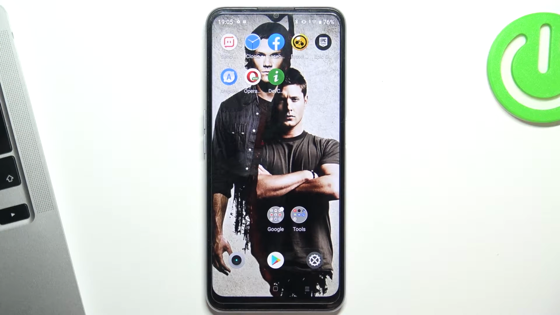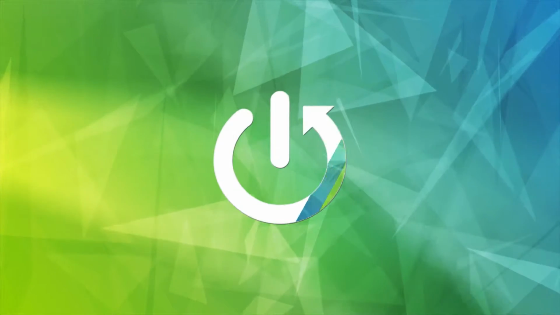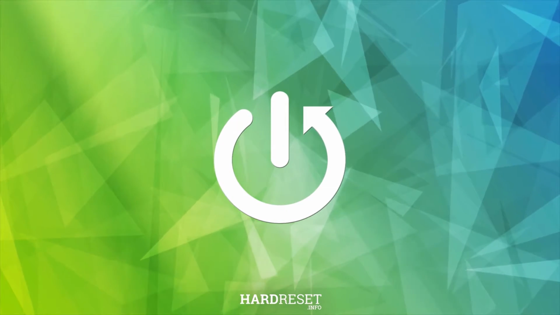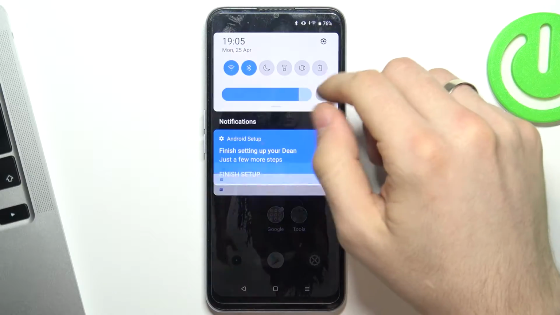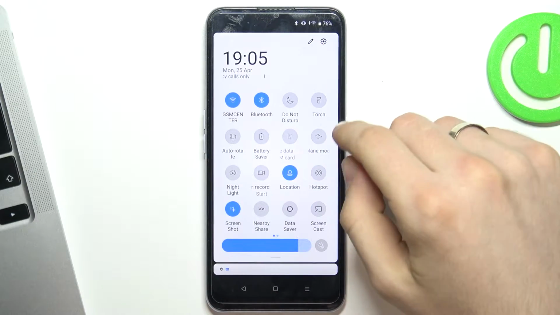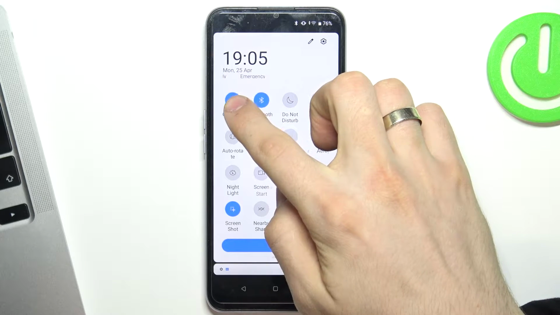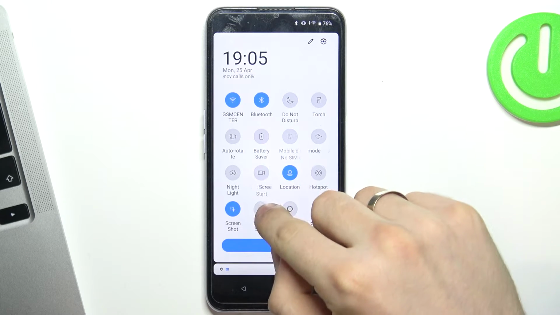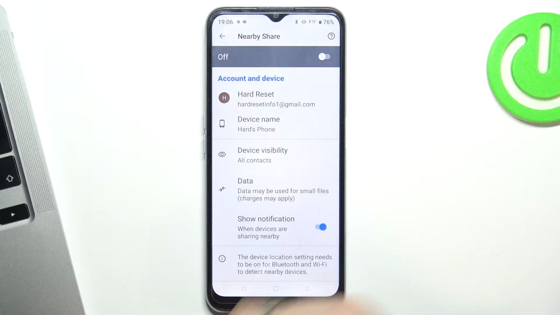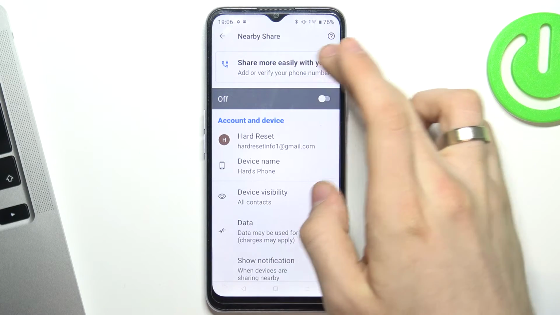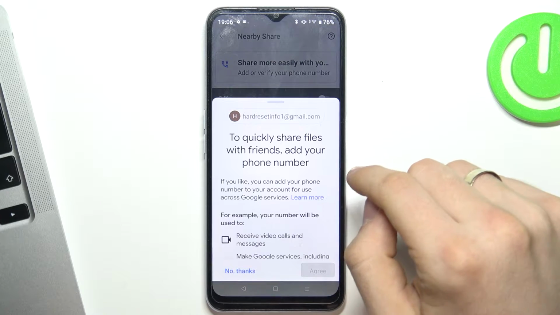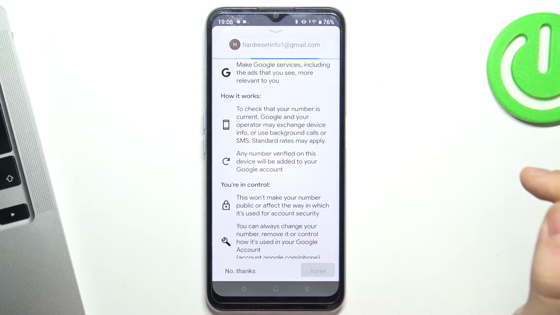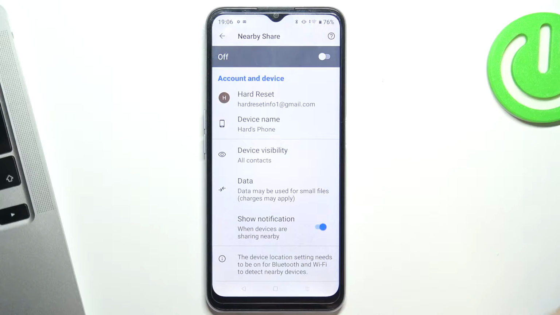In this video I'll show you how to set up the nearby share on your Realme C31. So at first open control panel and enable Wi-Fi, Bluetooth and location services. Then find your nearby share, click and hold on it, wait a while, click on the share button, scroll down, click agree and enable nearby share. Cool.